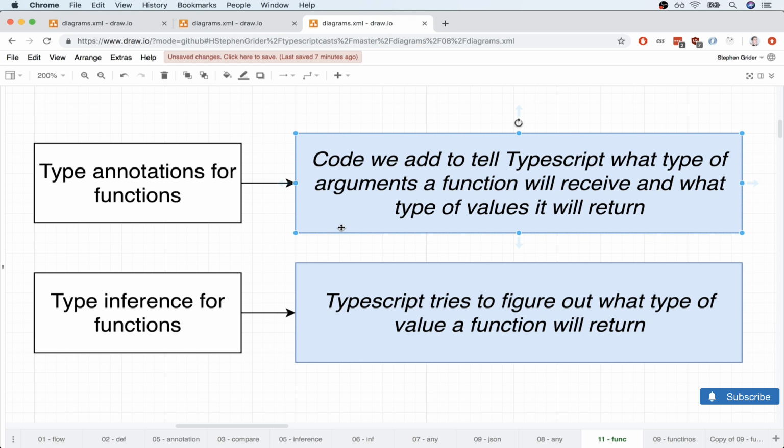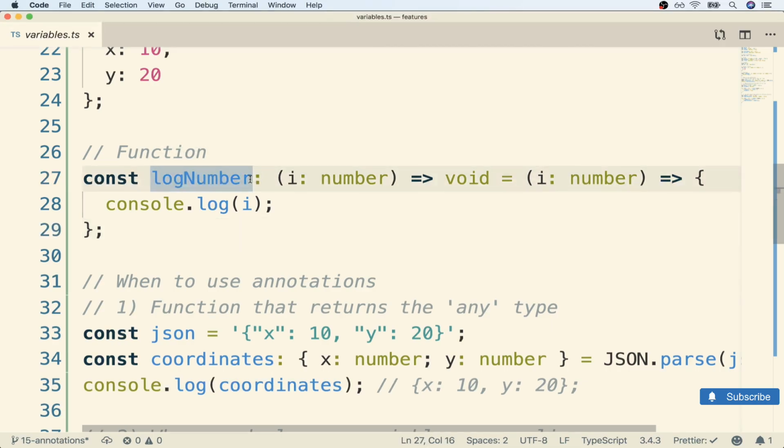So again, we are adding in code here to help TypeScript along, very similar to the type annotations we were already adding in. The big difference here is that we are no longer annotating a variable declaration. Instead, we are annotating the function itself.